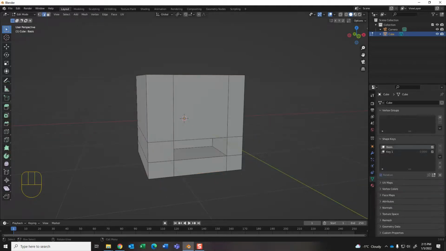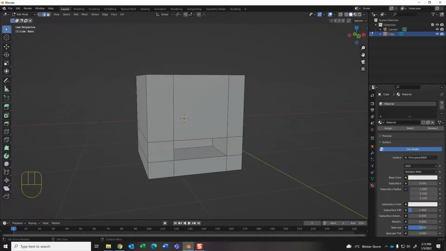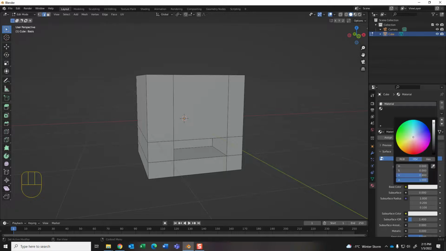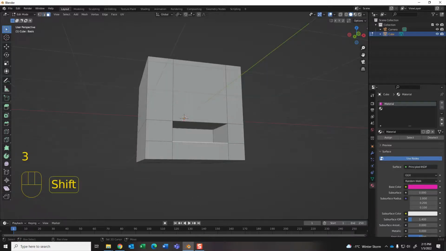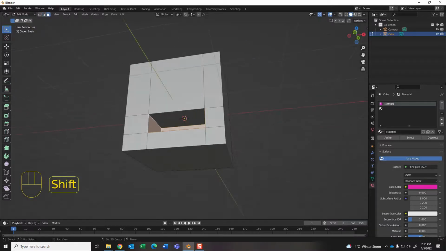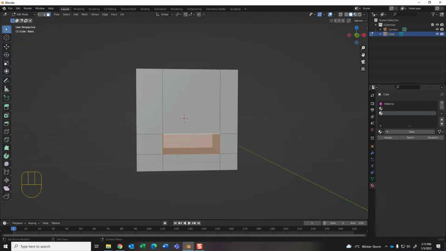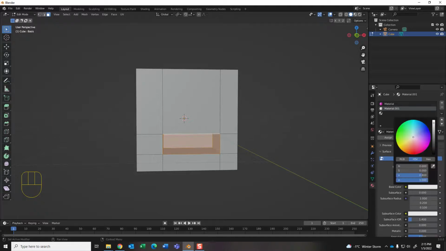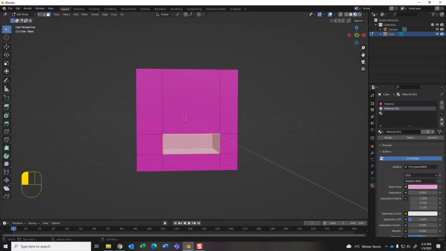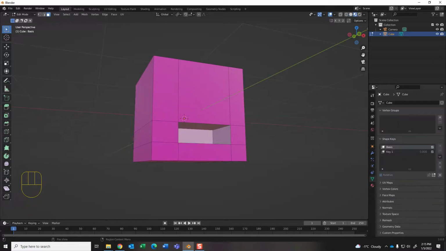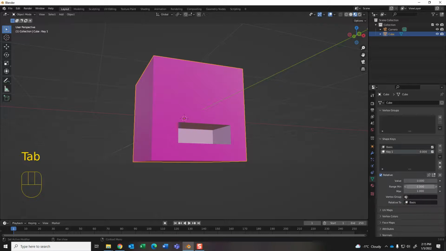To make this a little easier to see, let's add some materials here. That one, let's add a new material. The last one was a pinkish purple color, something like that. It doesn't matter. Let's color the inside of his mouth a new color. Make it a lighter pink. So now you can see the mouth working a bit better.